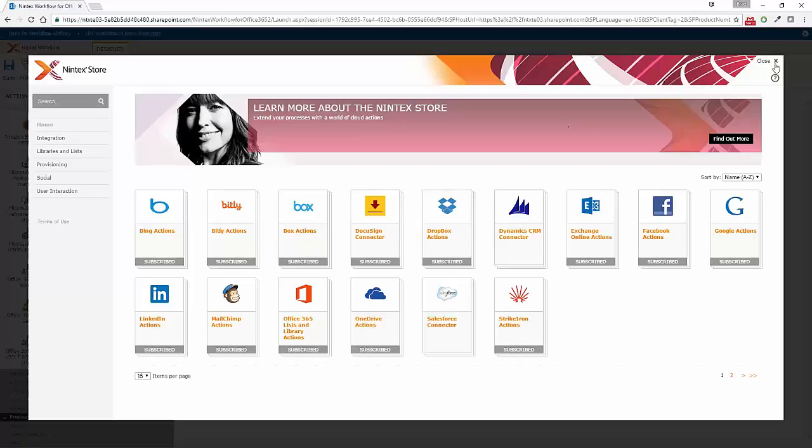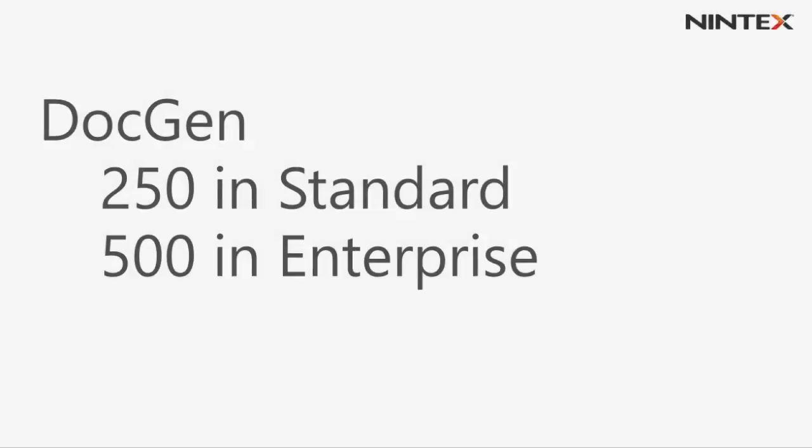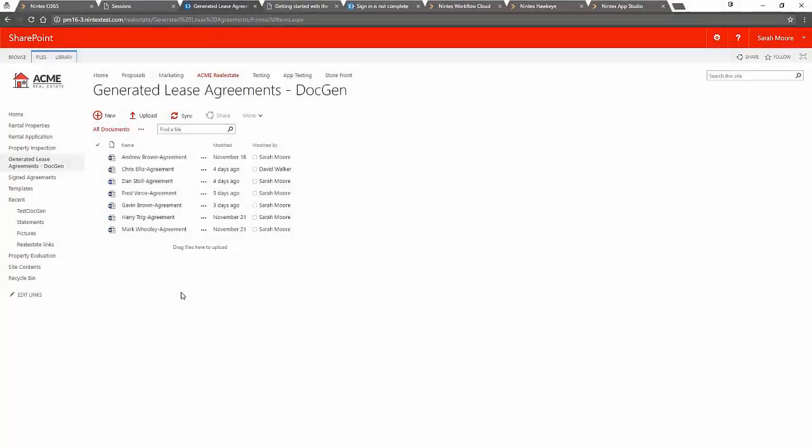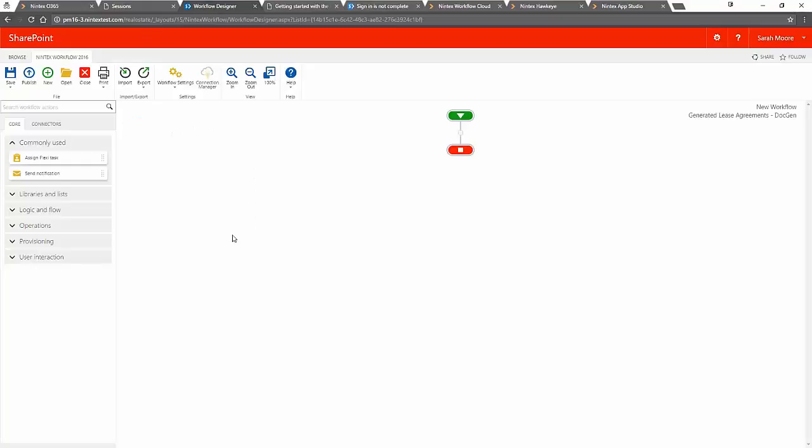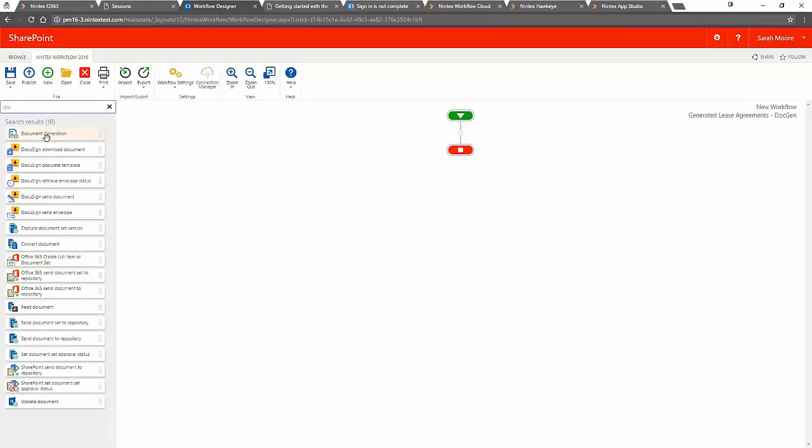Now let's briefly cover document generation. With NCAP, you will have an allotment of DocGens. These can be consumed either in Office 365 using Nintex Workflow or on-premises with the brand new on-prem DocGen action. For the sake of this brief demonstration, I'll show you the on-prem version of the DocGen action in SharePoint 2016. Inside of the Nintex Workflow Design interface, I can just simply look for Doc, which opens up all of my search results, including document generation. Let's add this to the design canvas.